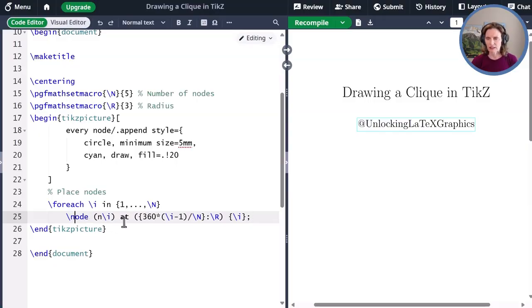So I have a node here, and its position is inside these parentheses. It's in two parts. The first part is the degrees, and the second part is the radius, and they're separated by a colon. The colon is how I know it's a polar coordinate rather than a Cartesian coordinate. Now the first part is the angle, and I'm doing a calculation here.